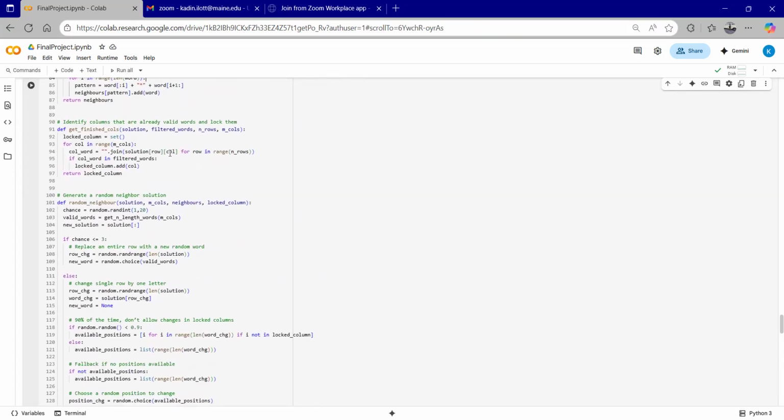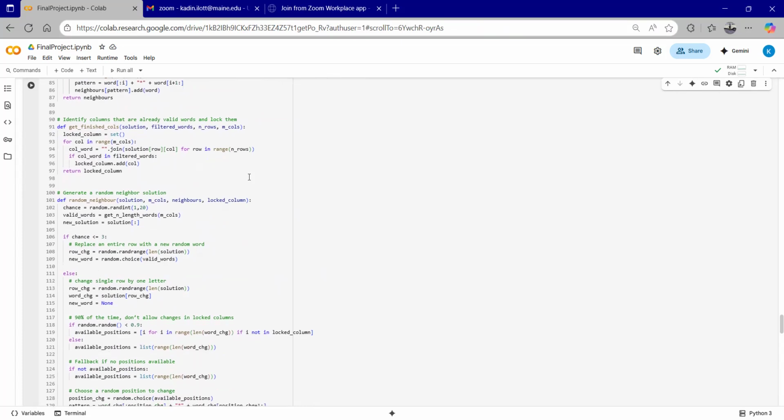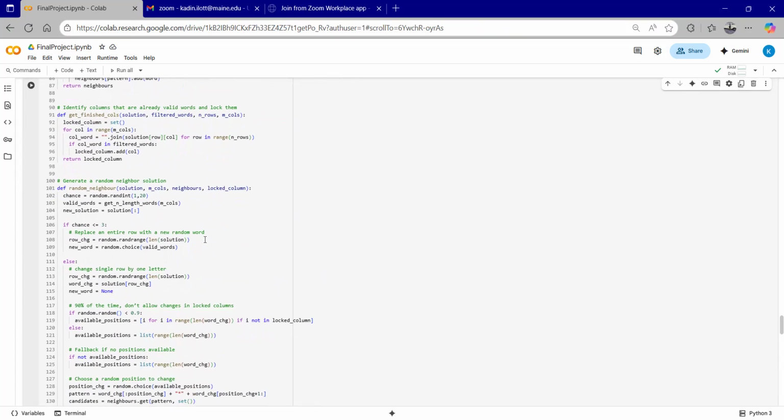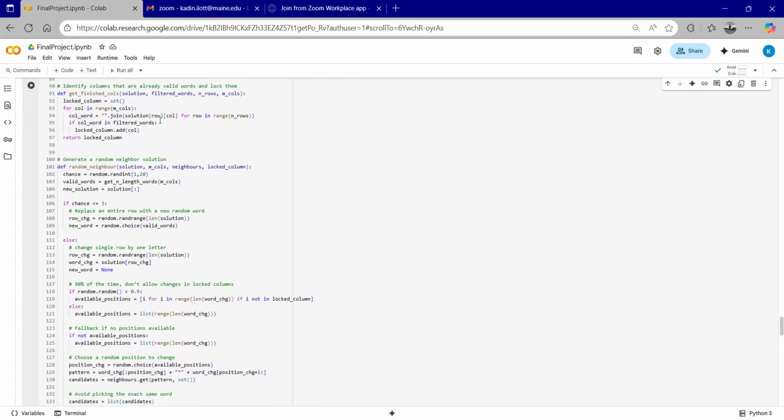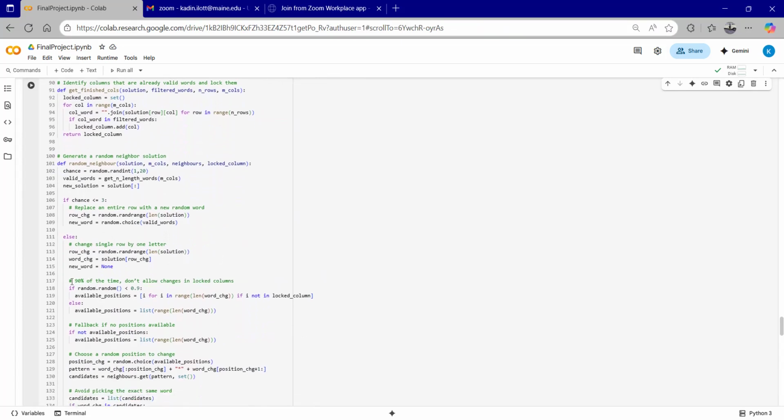And this is another helper function, which checks which columns are actually real words. If they are a real word, we don't really want to touch them that much, so we're going to make them locked. Then we use that helper function down here, not allowing changes in locked columns.